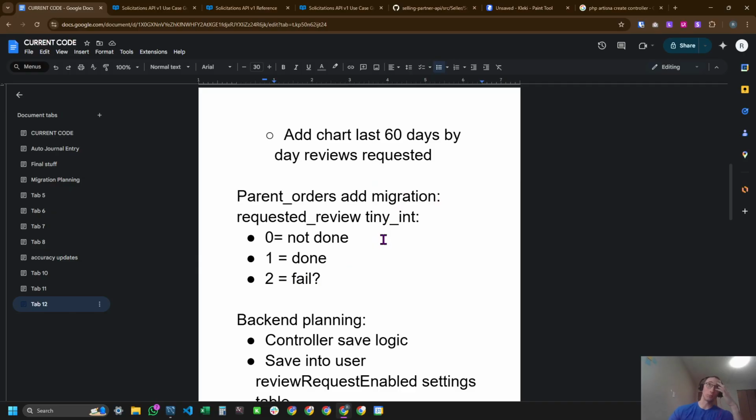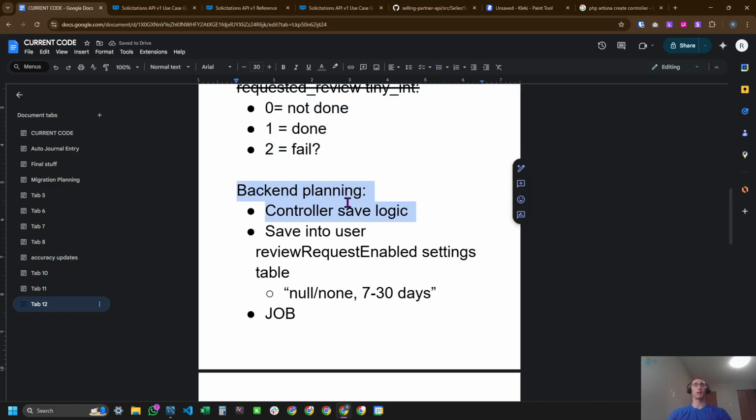Now we got to actually get some logic. So we got the migration going. Tiny integer. We'll create an enum later. Doesn't matter too much. Back-end planning. So what are we doing? What are we doing?